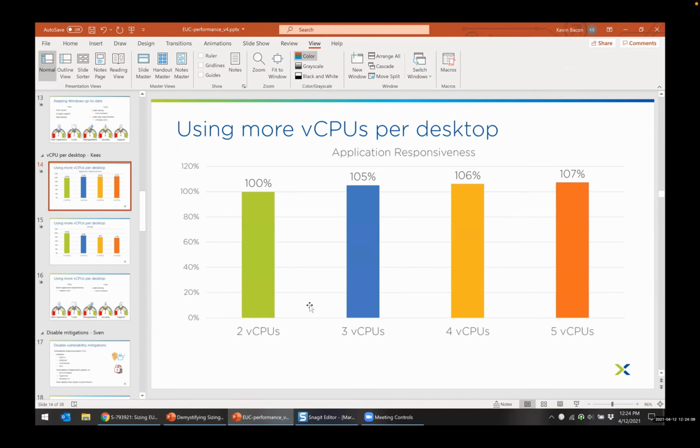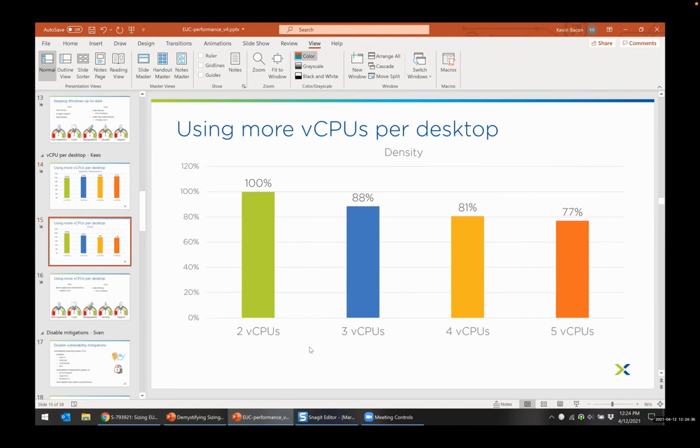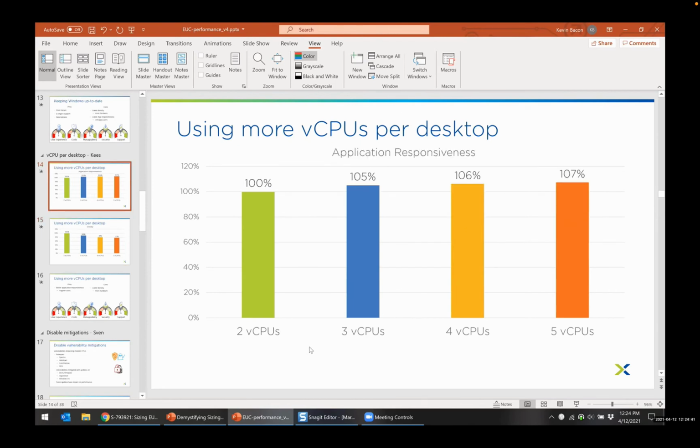What they did is they took the same Login VSI workload and the same hardware. The only difference is that instead of a 2 vCPU Windows 10 desktop, they added a third vCPU, then a fourth, then a fifth, and reran the same tests to look at how much faster the applications responded, meaning how fast they loaded, how much faster they could process a file, those kinds of things. Then they looked at the impact to density. These are great numbers, and it confirms something I've seen with a lot of customers.